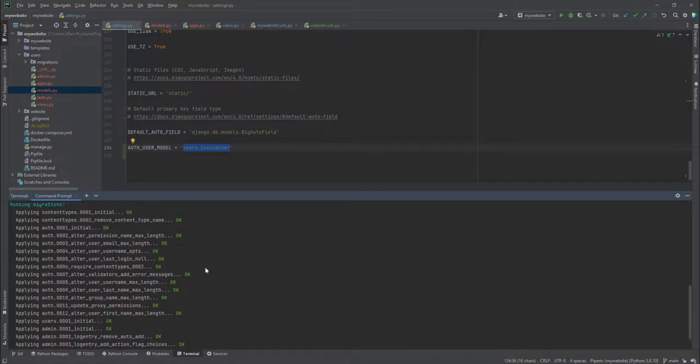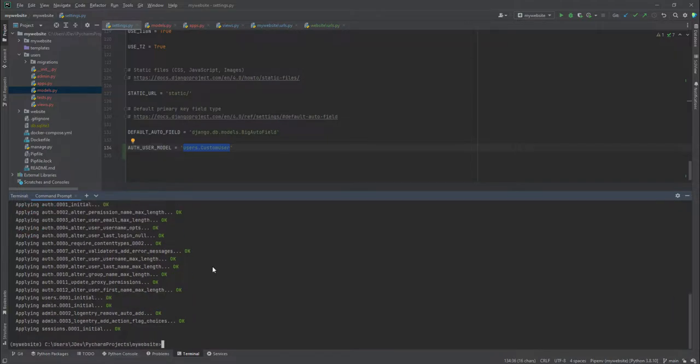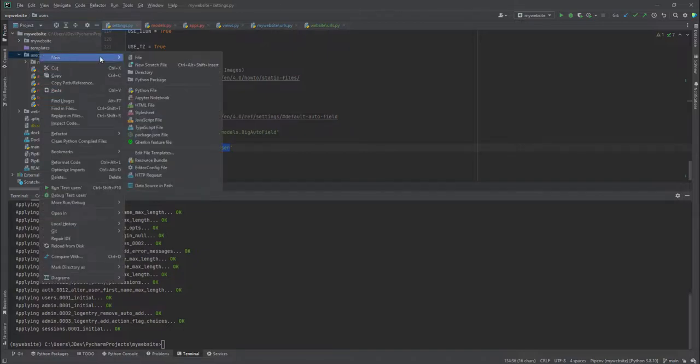Okay, so you'll notice that it has added the application here. Now the next step will be, we are going to create forms inside this. We want forms that can be used for creating a user and also changing the details of a user. And this is an implementation of the HTML forms.